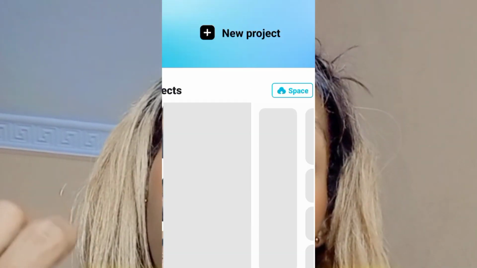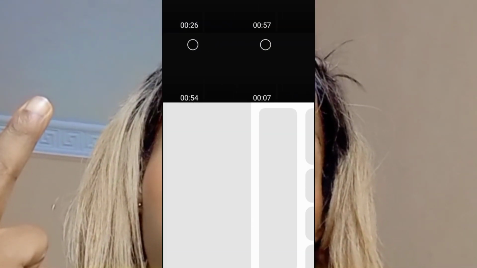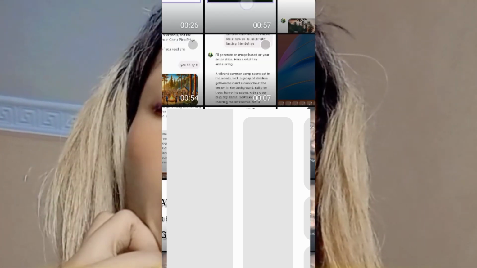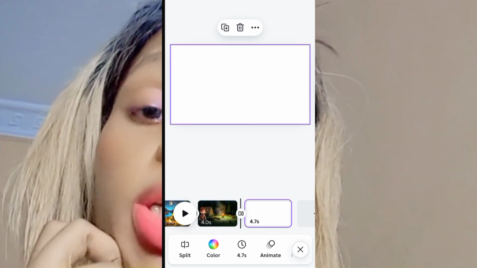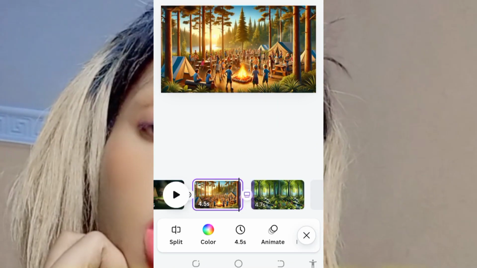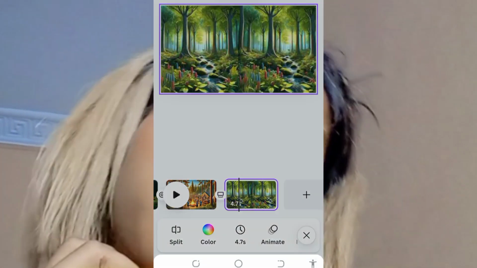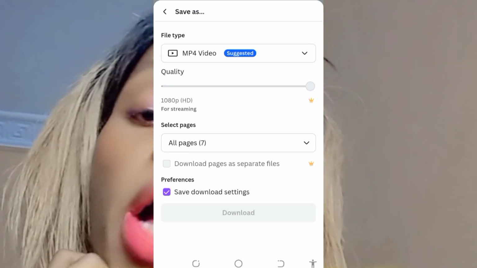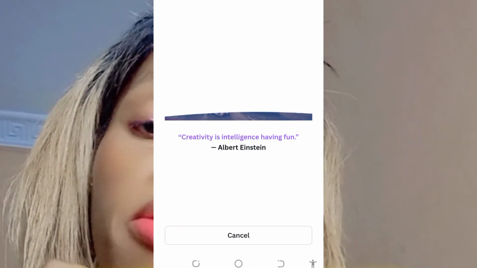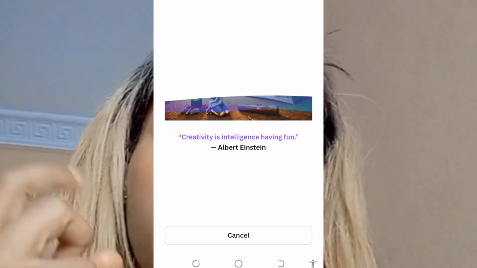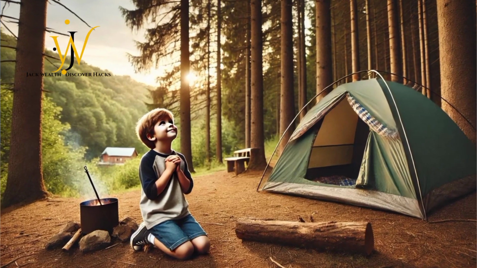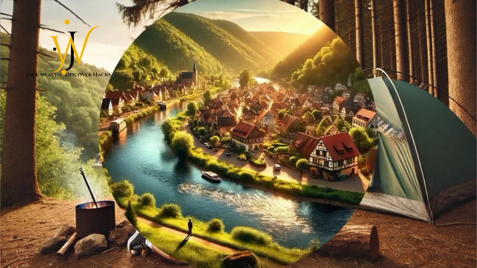CapCut, that's where we're going to be editing all our images that have been generated by ChatGPT. So this is where we're going to be doing our voiceover. But before the voiceover, we need to save the images which we have animated already. Remember, we need animated voice for animated stories. So this is a sample after we've downloaded it.